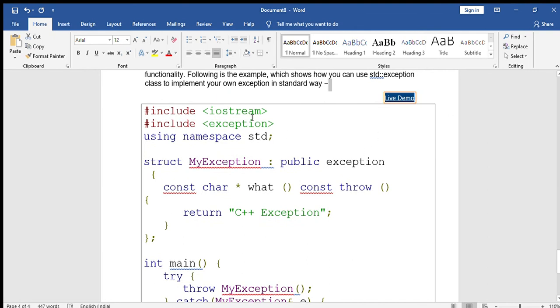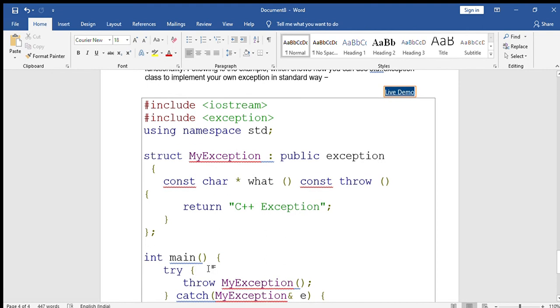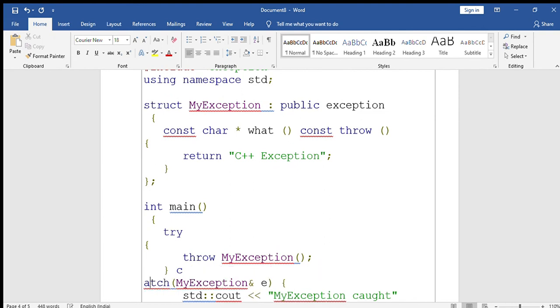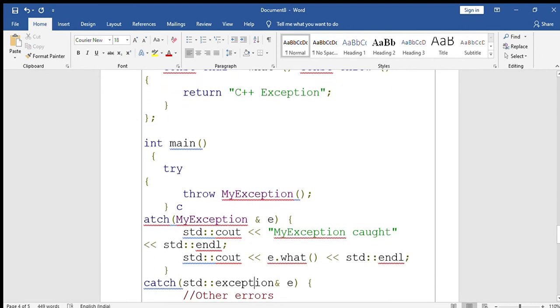I have to write #include iostream.h, #include exception.h, which is the parent class. Struct my exception colon public exception. Then open the bracket, const char what const throw, return C++ exception, and close the bracket. Then int main, try block, throw my exception, catch my exception. Whatever exception we throw will be caught by my exception ampersand e. Std cout my exception caught, std endl. Then std cout e dot what means the function will be executed, and you get the C++ exception message here.